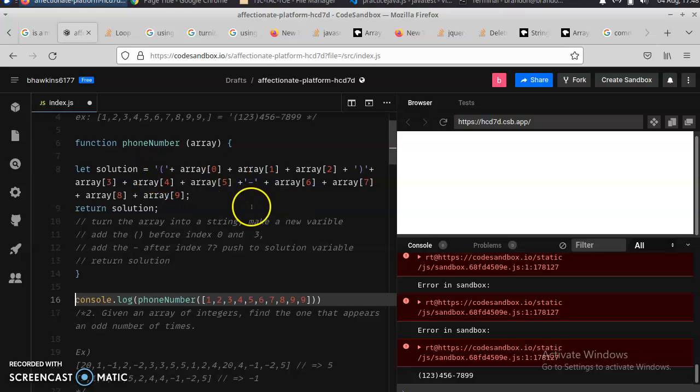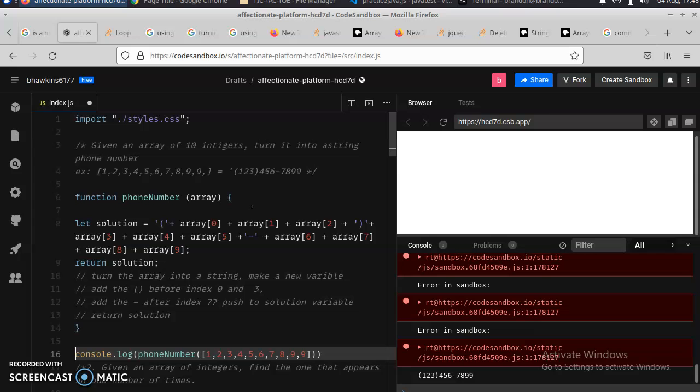I wrote a lot of code. But I mean, really with JavaScript, you can obviously just add stuff up, like create a string by adding different elements. So what I did was very simple. So I took the array. Well, actually, I just read this. Turn the array into a string, and make that a new variable, right?